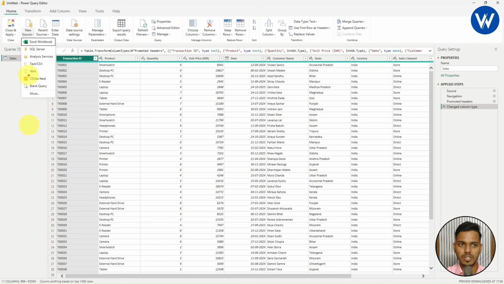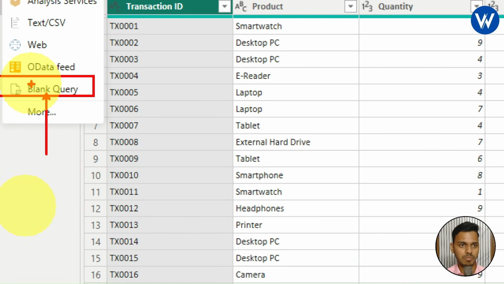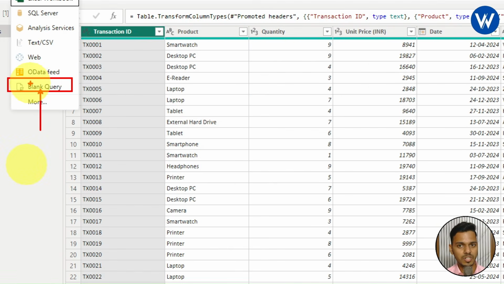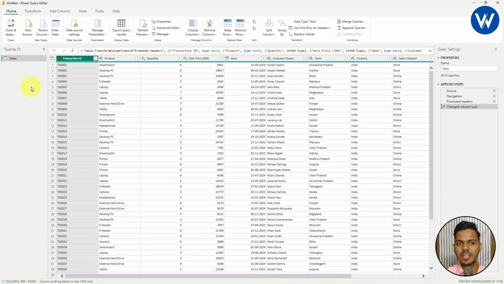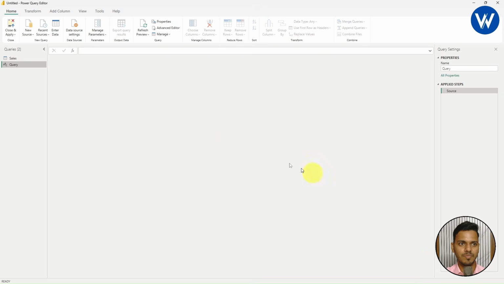Here you can see different options are available. Now you need to click on Blank Query. Follow the steps whatever I am telling you. If you want, you can note it down in a notebook. Now simply click on Blank Query. Let me click on Blank Query. Now finally you will get one window. Now what you need to do is simply click on Next. Okay. Click on Next. Now here you can see guys, a query will open.